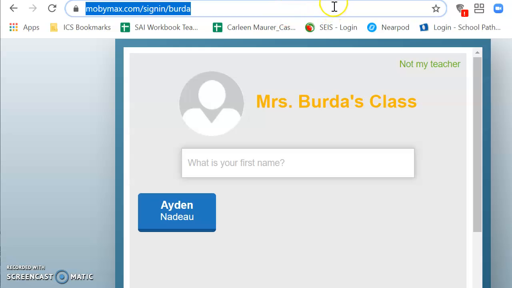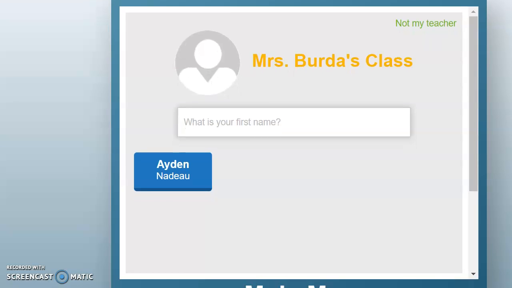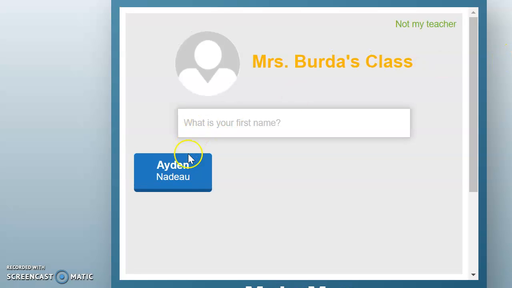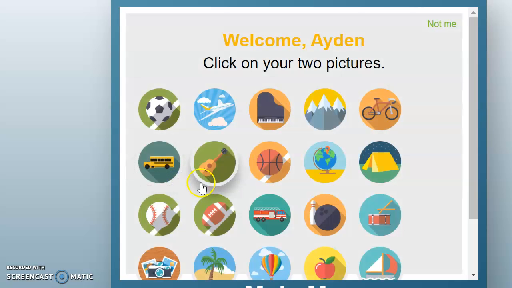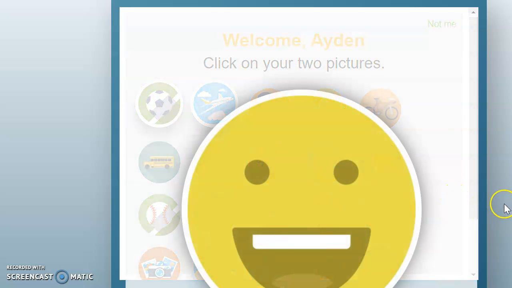So it's mobymax.com/sign-in/Berta. And then they can use what's called easy sign in. So I'm also going to send you a PDF with all this information in it that is meant to send home to a parent, but it will tell you how to sign in. So you can see his name right here. He would just click on it and then listen. I chose soccer and the airplane just because they were first for him. So that's like his password.